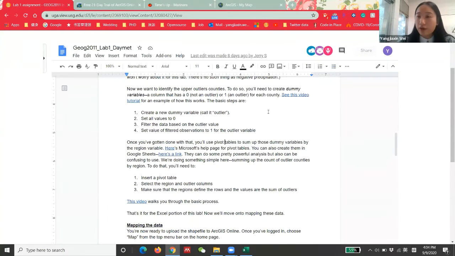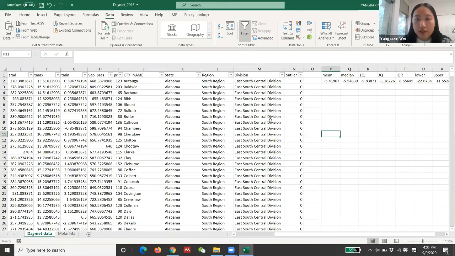Okay, then we're going to use pivot tables to sum up those dummy variables by region. We already know which counties are outliers and which are not, but we want to sum up that information by region. So we want to know how many outliers are in each region. To do that, we're going to use the pivot table tool in Excel. So go back to Excel.